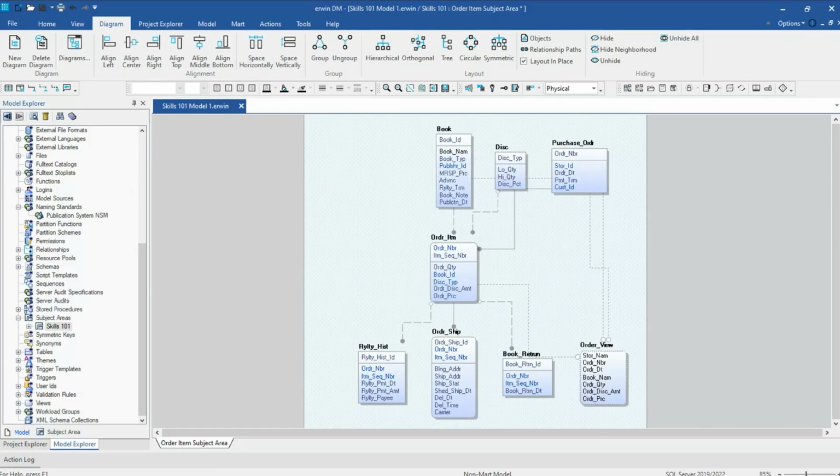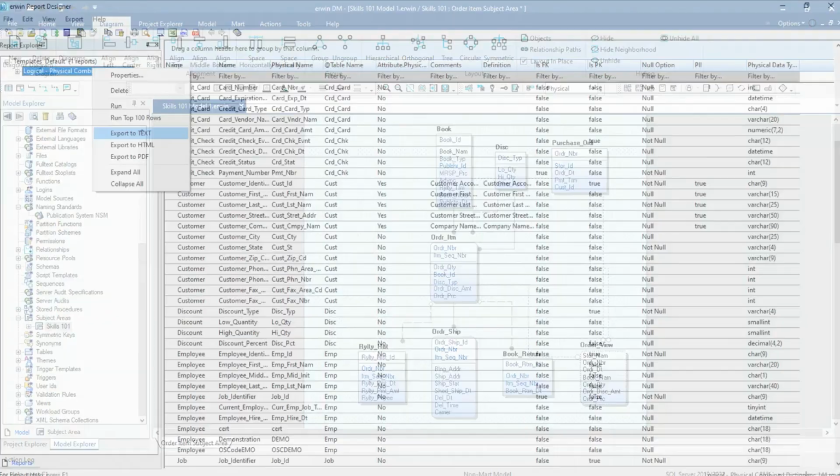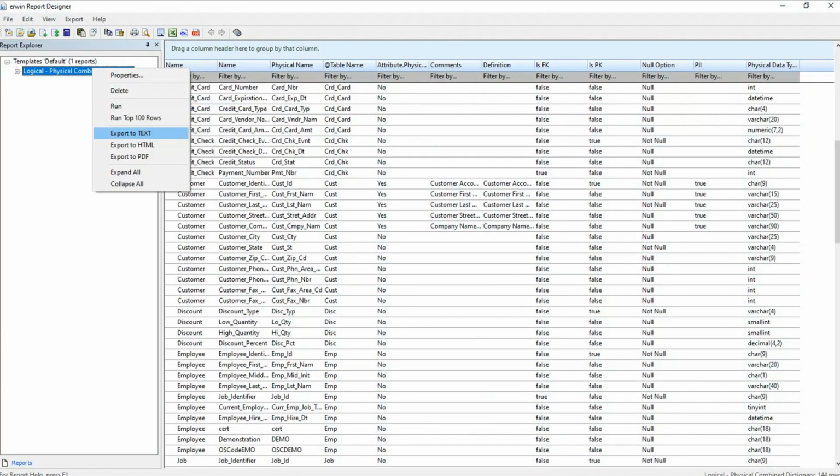We also created a subject area, and a subject area is a way that we can take a larger model and group related objects together. This is a subject area based on all of the tables that are directly related to the order item table. And then finally, we created a data dictionary that you can export to either a CSV file, HTML, or PDF in the report designer.